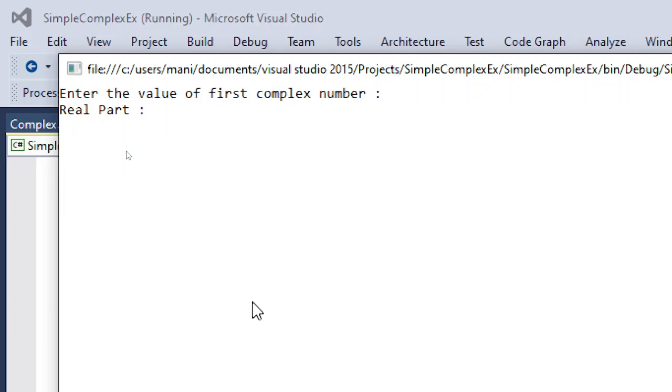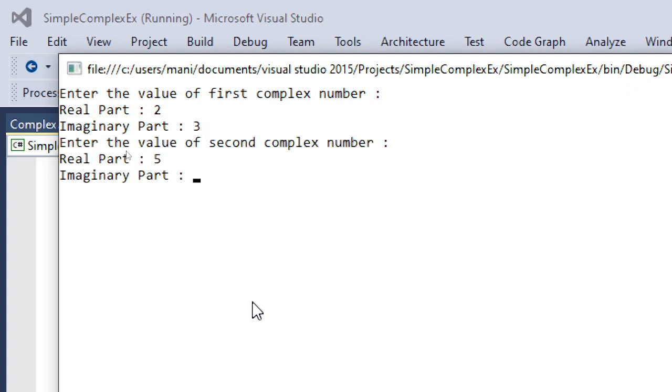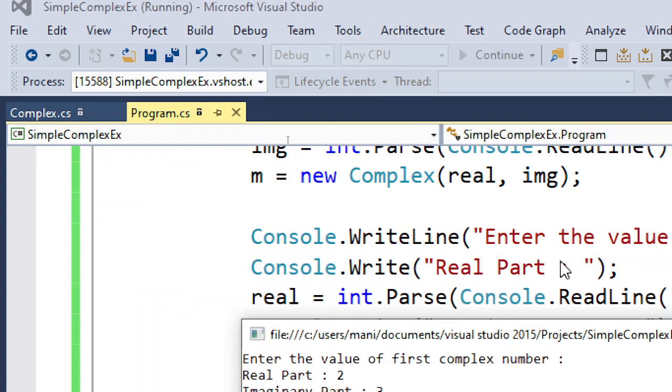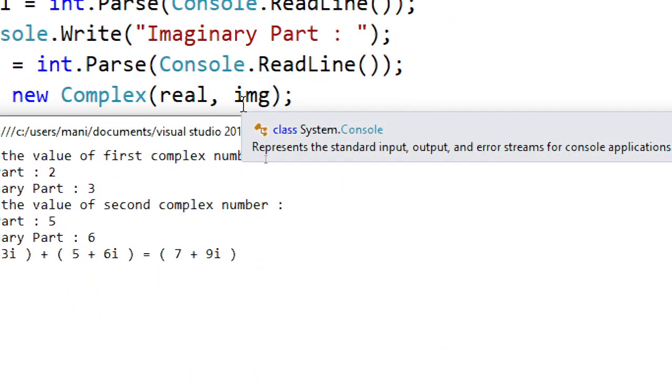So again, see, 2 is the first number, that is the real part, 3 is the imaginary part. So this is 2 plus 3i, and I said 5 plus 6i, and how am I getting it? Am I getting it beautiful? See, 2 plus 3i plus 5 plus 6i is equal to 7 plus 9i. So what I have done is, let me take it here.